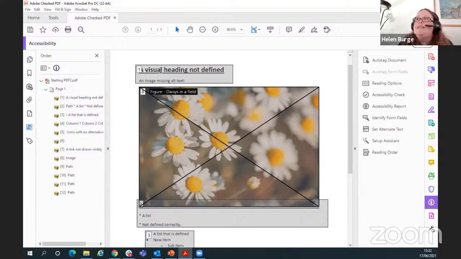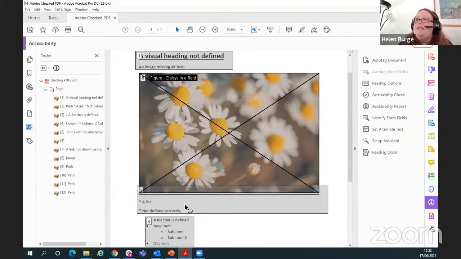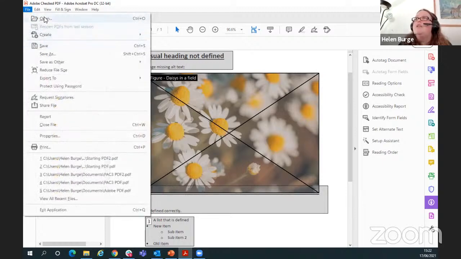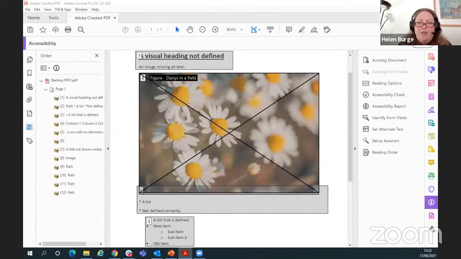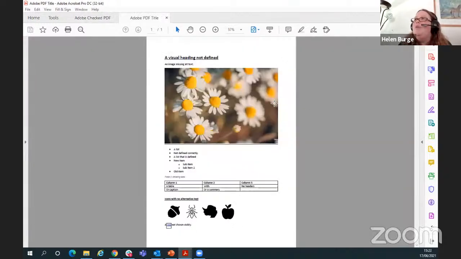And I could fix things like the heading structure and the list and so on. But in this case, what I would do is go back to my source Word document, change it, and then export it again. So what I'm going to do this time is open a PDF that I've already done, here's one I did earlier, where I have fixed it in the Word document.